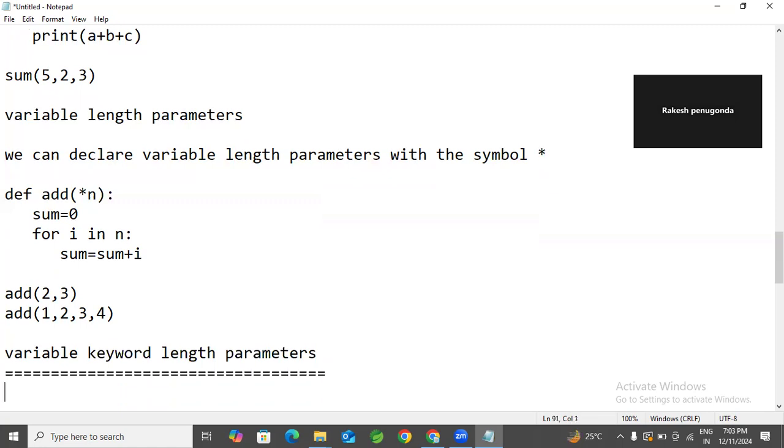In some cases, I would like to display only the keys. For example, take a dictionary. A dictionary contains key value pairs, but I would like to get only the keys. I don't require all the things. For that we can use the concept called variable keyword length parameters. So how can we do this?